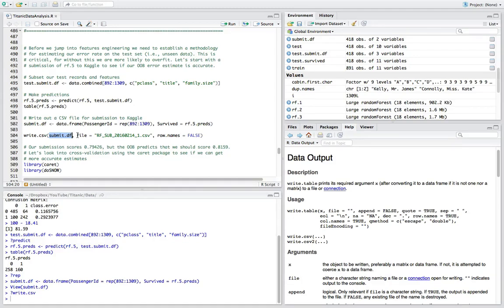You tell it the file name that you would like to use, and by default, it's going to write to the current working directory that you've got set up in your R environment. So wherever you set up your current working directory, it's going to write out a file called whatever you call it. Now, what you see here is a naming convention that I typically use. You can name your files whatever you want, but I find it useful to provide some metadata in my submission file names when I'm doing Kaggle competitions because you end up having a lot of them.